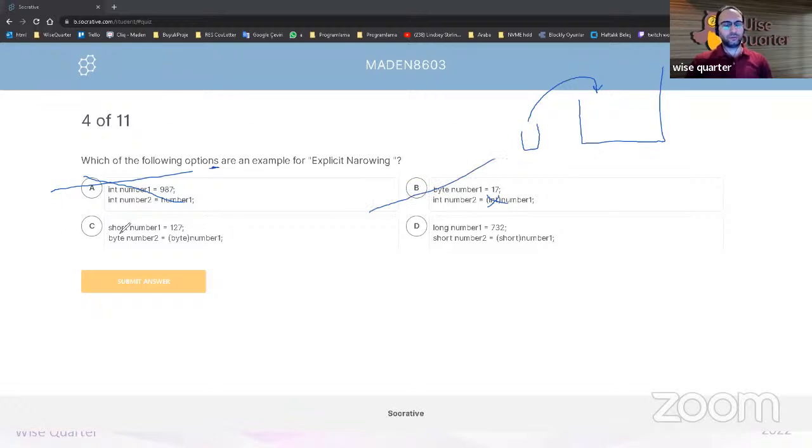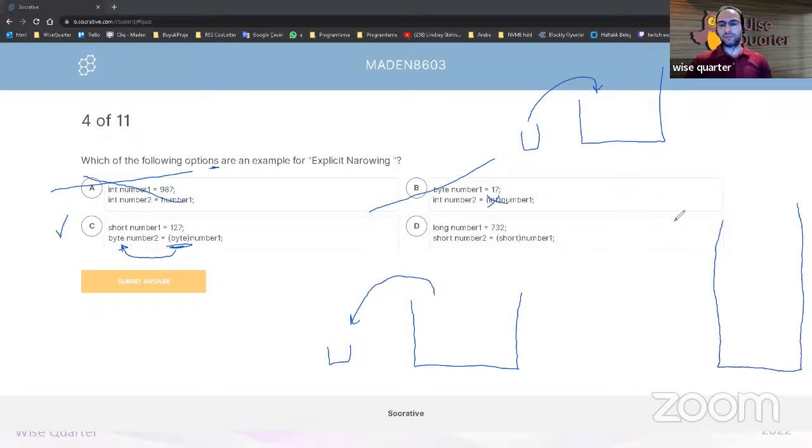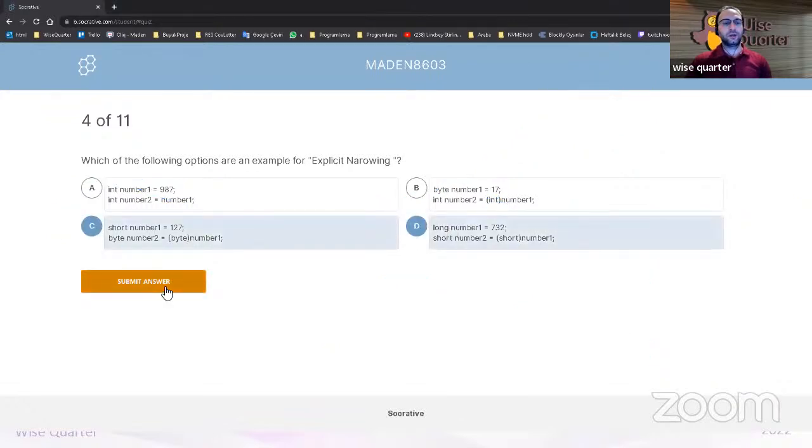Short, we have a short value, and we are trying to turn it to byte. Short to byte, and we have to force Java, and this is how we force it. We need to write the type we are trying to convert to. It's correct. Long to short. Long has a very high capacity, and we are trying to put everything into short. It's something like this, and we are forcing it, so it's also correct. We have two options here which are correct.